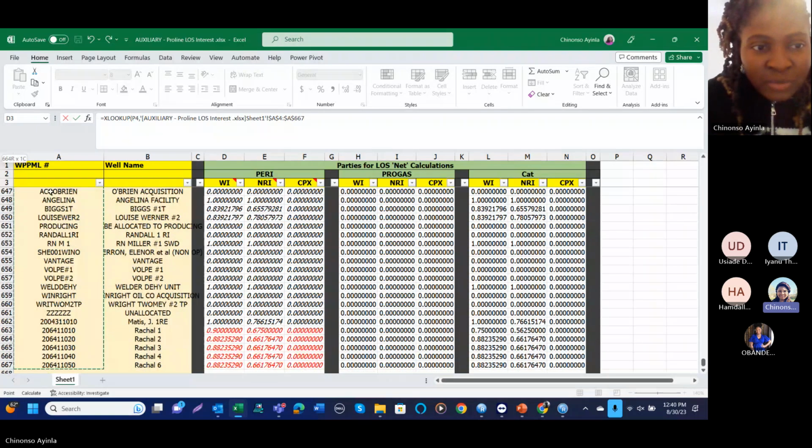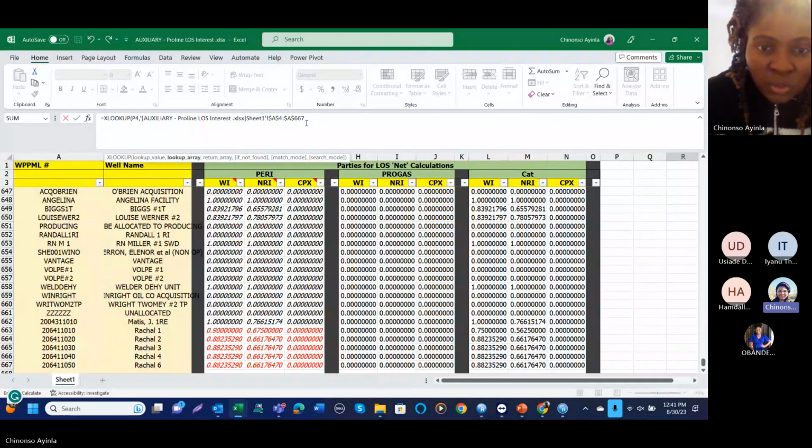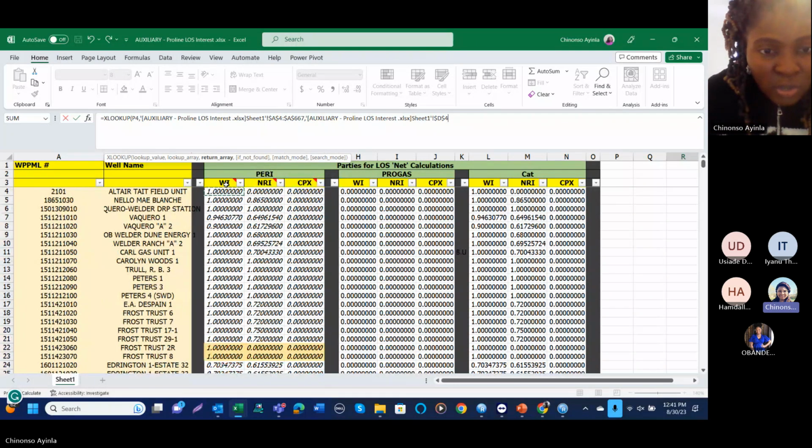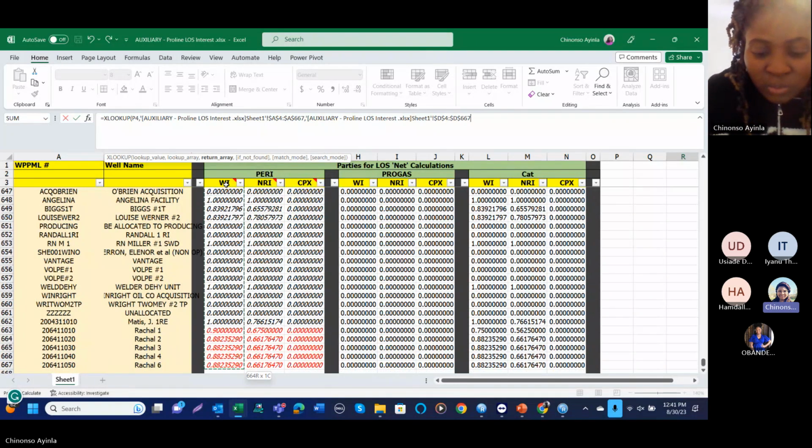I hope you are seeing what I'm doing. So this is SLOOKUP. The P4 is from the Quick LOS. Then Control Shift down, you put command, then Control Shift down into this part. Then you have command here as well. Okay. Then the first one I'm working on is the working interest file, all right? So I do a Control Shift down here as well.